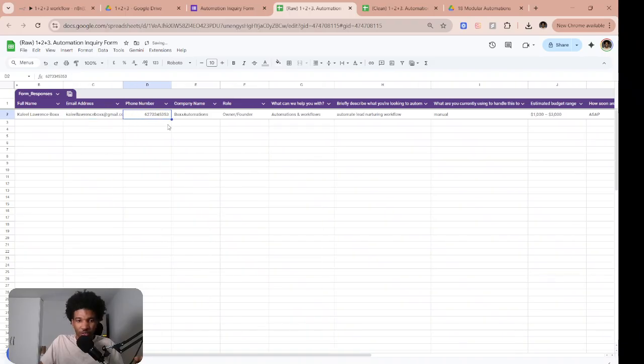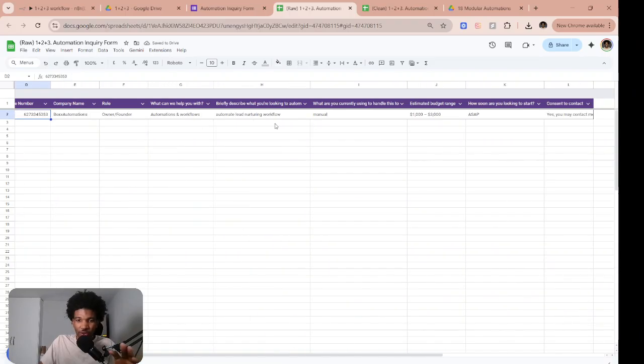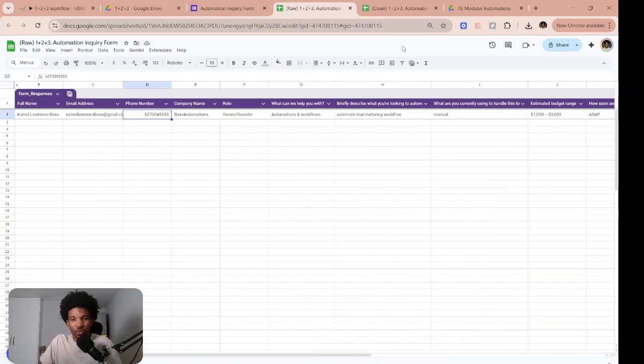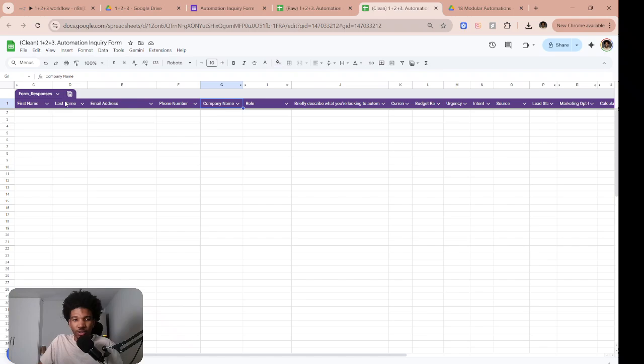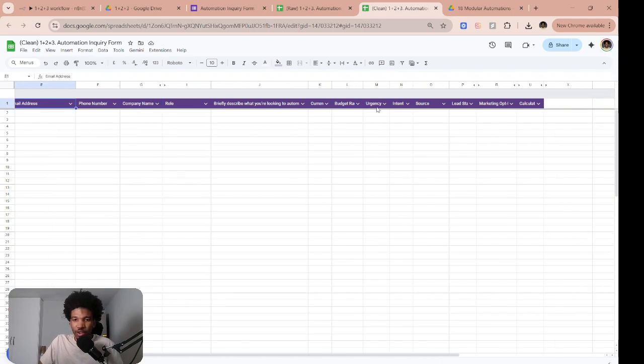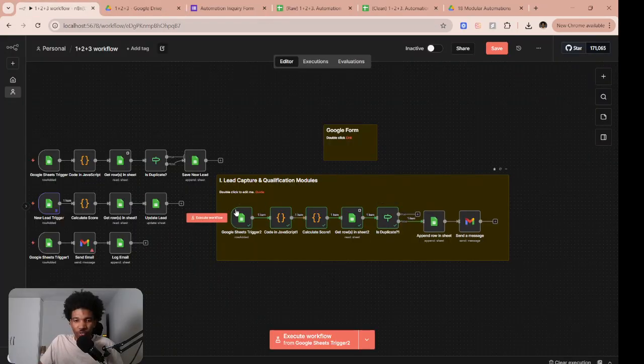So we have the Gmail, we have the phone number, Box Automations. Notice how we have everything, but it's kind of messy. It's not in the form that we want it to be. We want it in first name, last name, email, company name, and to pull out any important information, along with our calculated lead score at the end. So going into the n8n workflow, we can just run this entire automation and see what happens.